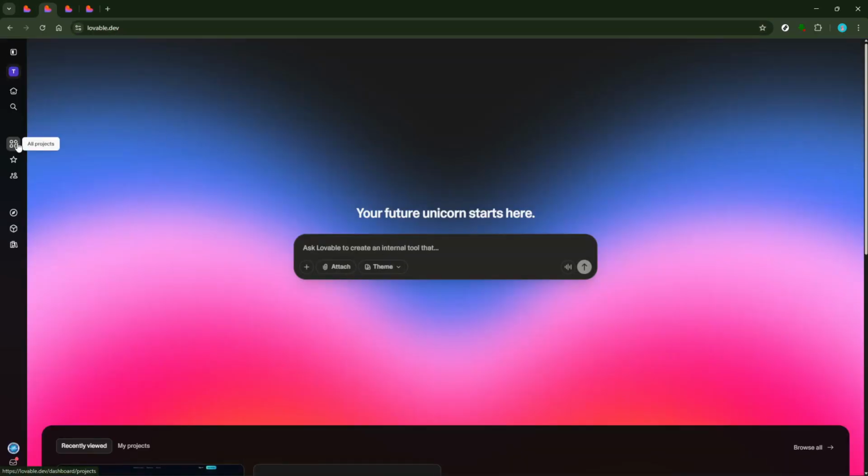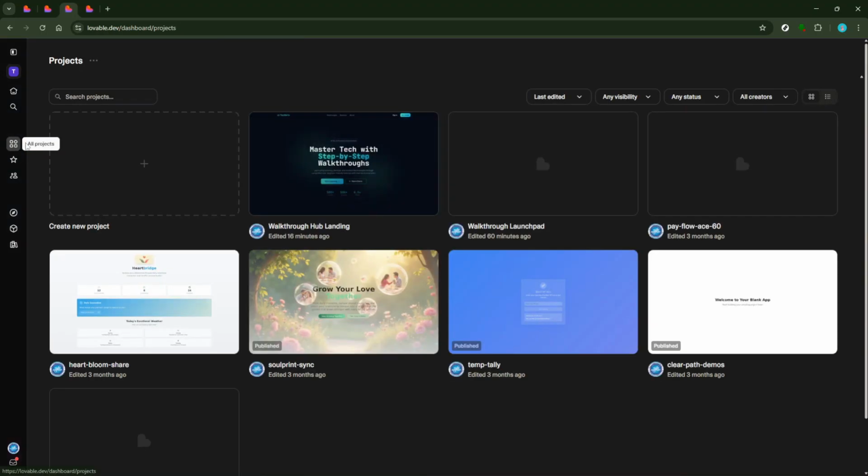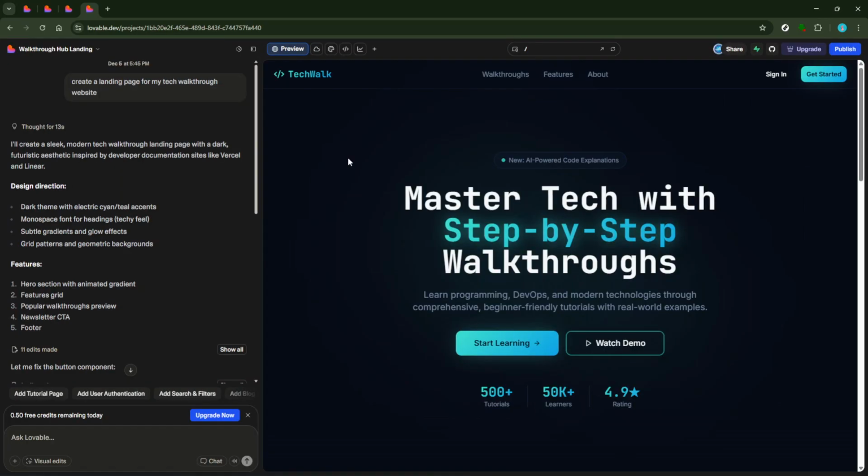Now, find the project you want to connect to GitHub and open it. It should be easy to spot if you have already been working on it. Click on the project to enter its workspace, which will allow us to proceed with the next steps.